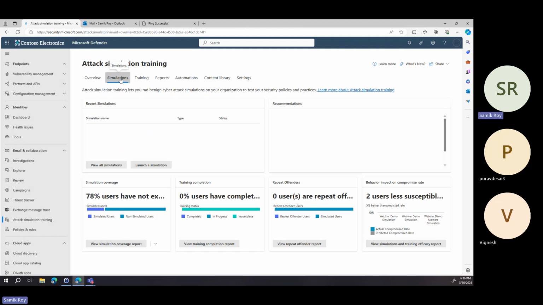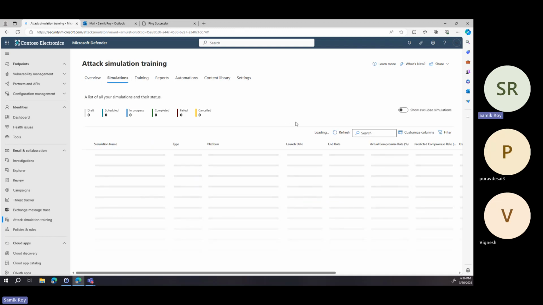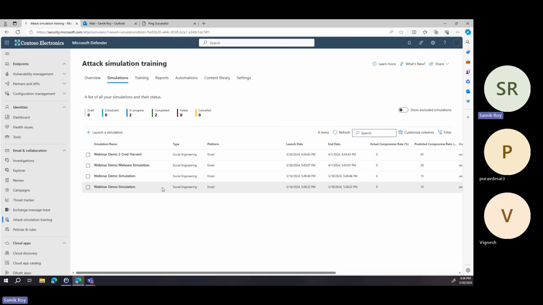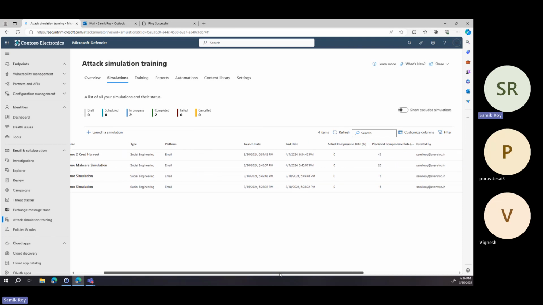That's where we go into the simulations tab, and that fundamentally gives us the number of simulations that have happened over time here. As you can see, there are quite a few I have created since some time: start date, end date, what is the platform, and what is the type of simulation. So mostly I have stuck to all social engineering, and it is all created by me. And you can see for each the prediction score is given by Microsoft. And because I have not interacted with any of the mails, the actual compromise score is 0 so far. Maybe the recent one will update shortly, but you can see all the scores are also available.